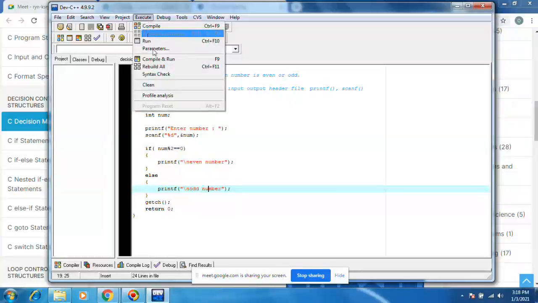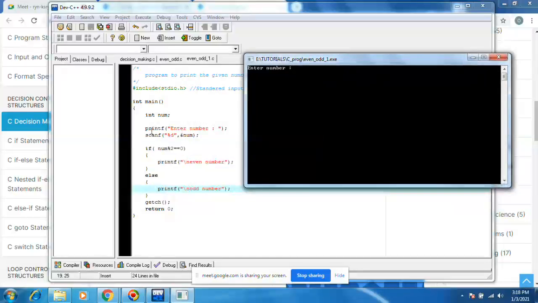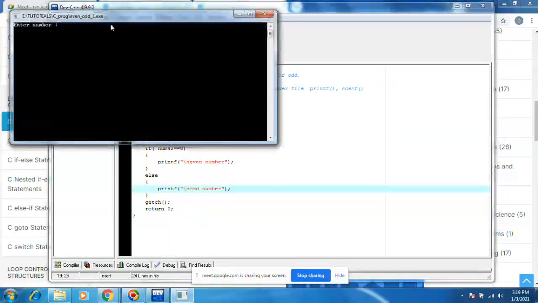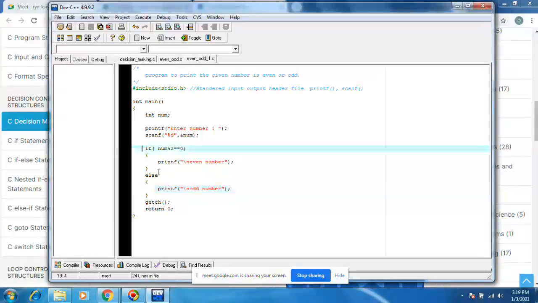Let's compile and run. Enter number, and under num I am reading the value 45. See, 45 is an odd number. That's why it printed odd number. Execute, run. We have already compiled. I am just testing whether this code is working. You need not compile and run twice, thrice. You just run. Enter number 44. See, it is an even number. This is all about the simple if and if else.